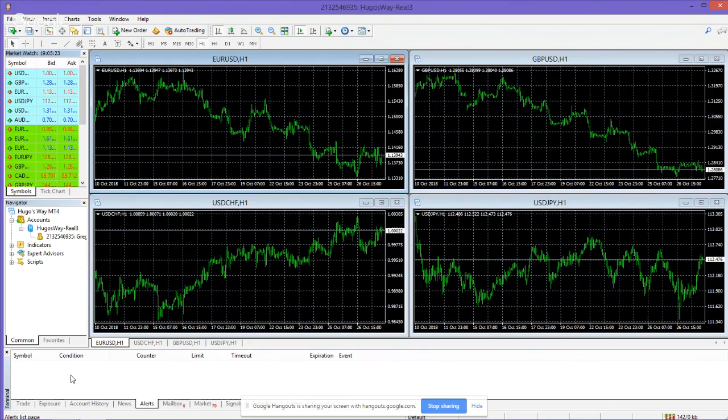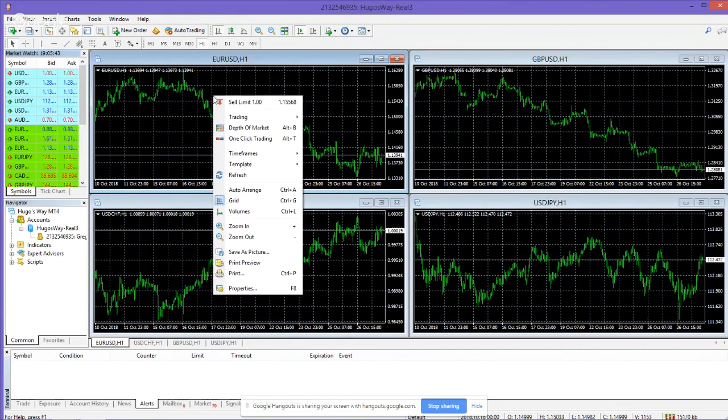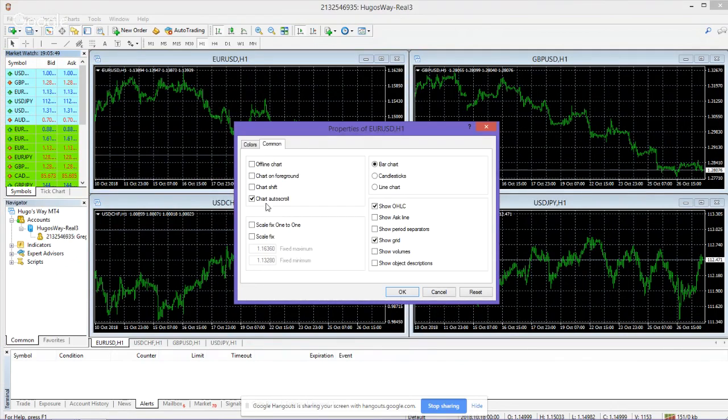So the next thing I want to talk about are charts and settings. The price charts can be customized to reflect your style and color preference. All you have to do is right-click on any price chart. So I'll pick Euro USD here, the Euro dollar. I'm going to right-click on that price chart and select Properties to customize the appearance. Boom, just like that.